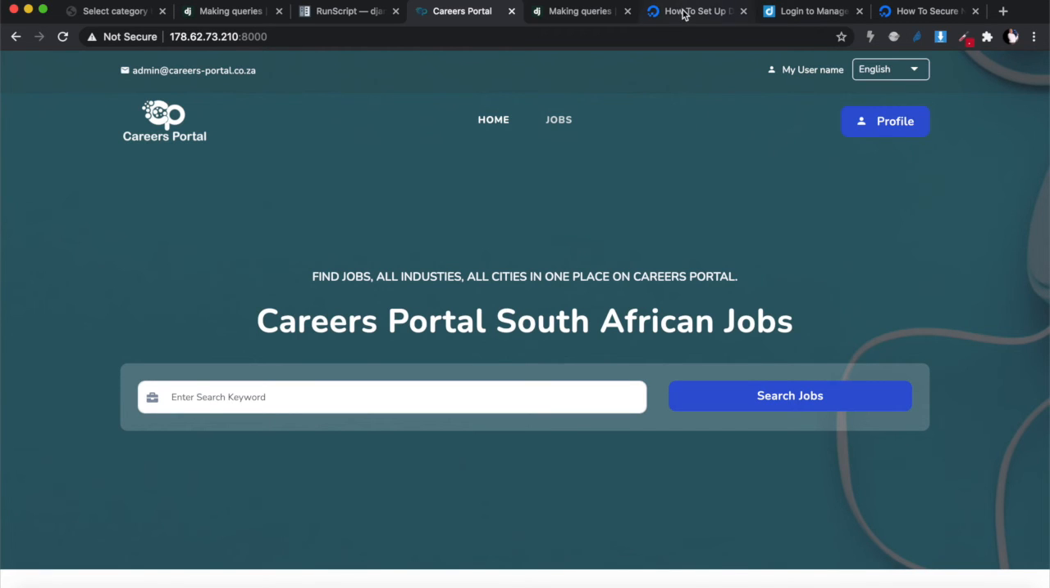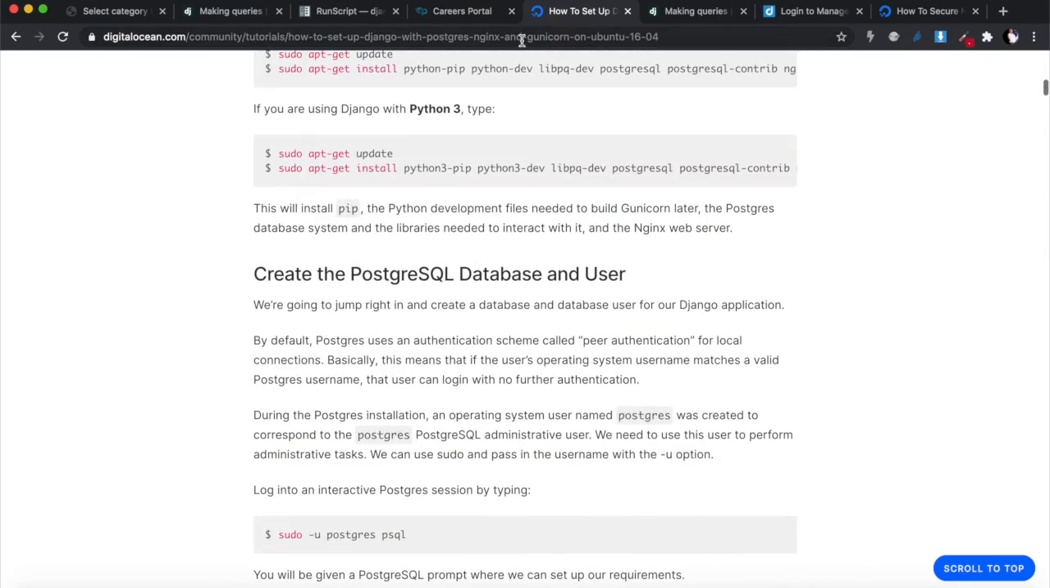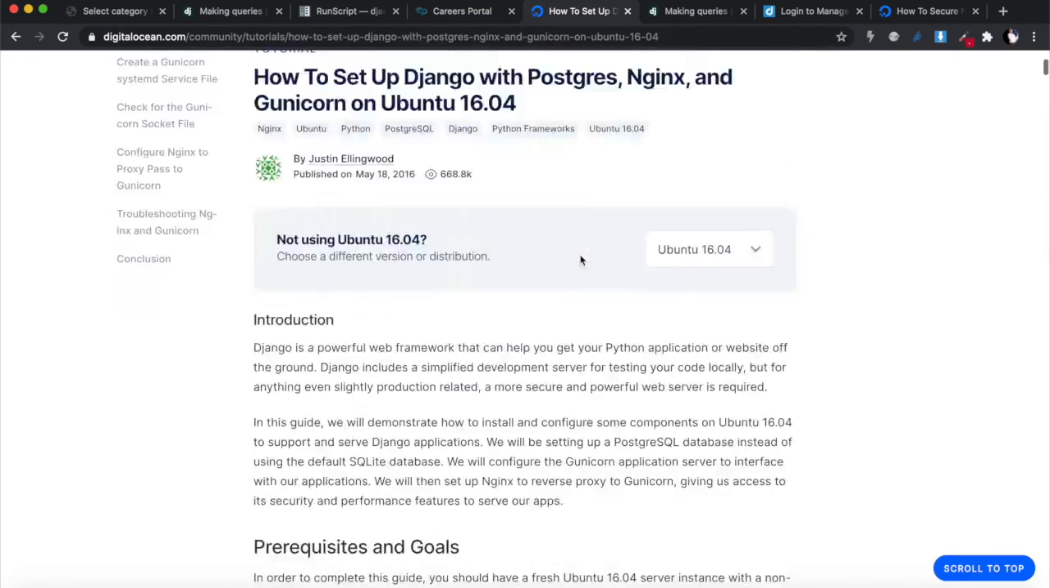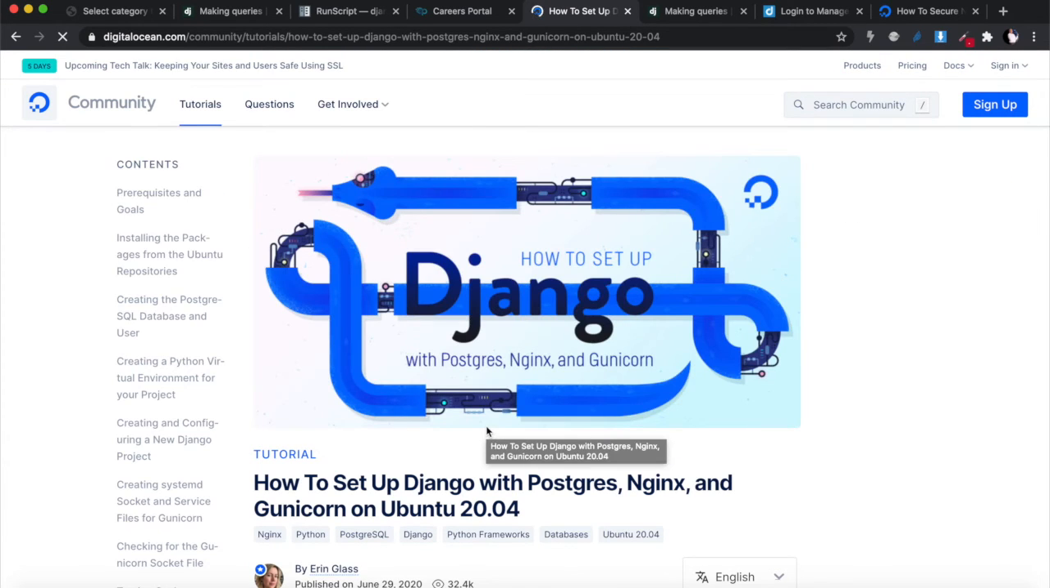I'm going to go back to that, and bring it closer here. I think I had it linked right at the beginning, but I'm going to link it again. This tutorial was called How to Set Up Django with Postgres and Nginx and Gunicorn on Ubuntu 16.04. And you can change this and make it Ubuntu 20.04, it's up to you. Let me change it and make it Ubuntu 20.04, because this is where we are right now.